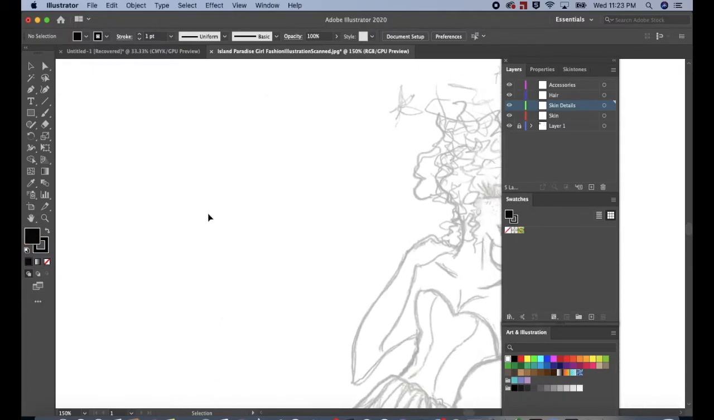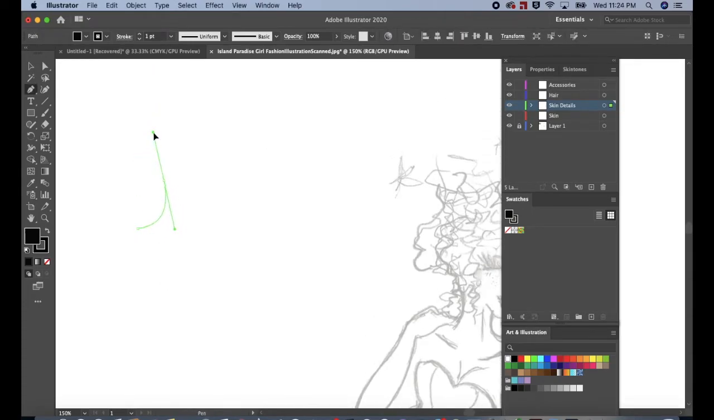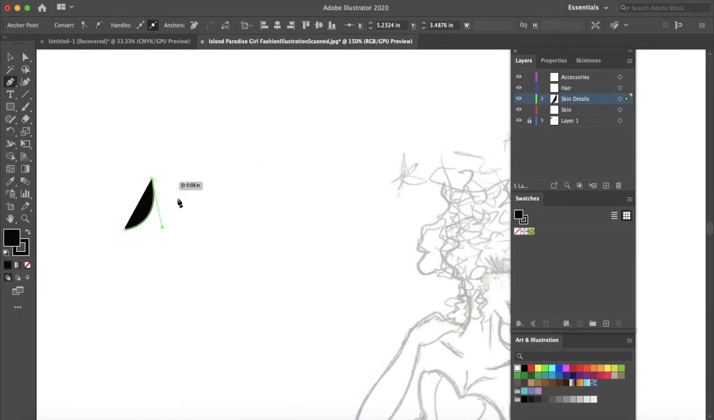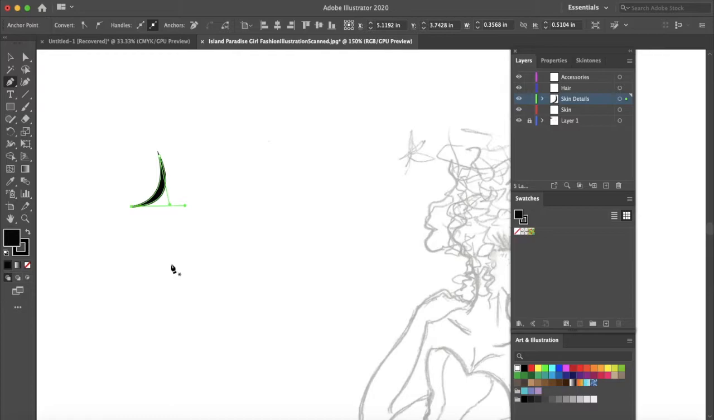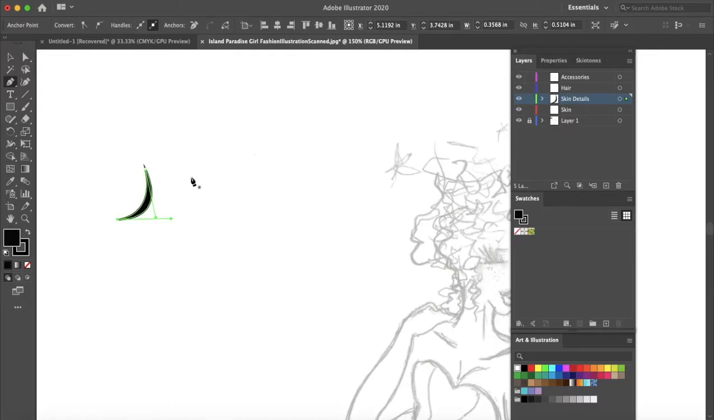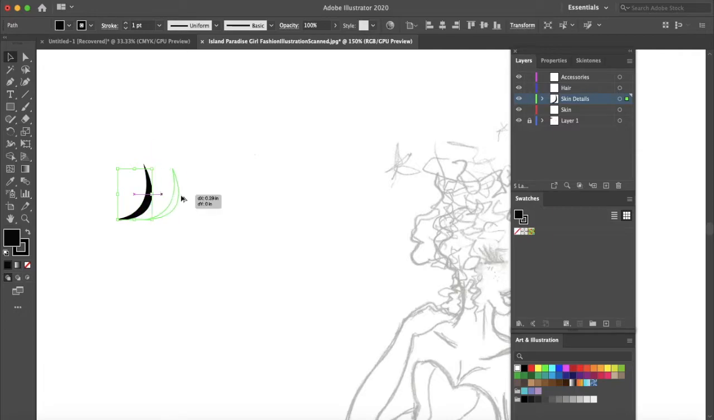Okay. So P for the pen tool. Think of an eyelash. Like what would a single eyelash look like? Okay, so there's the eyelash shape that I just created. And then V for the selection tool. Hold down the Alt or Option key. Drag to make a copy. I just want to put space in between it, and I'm holding the Shift key as well.